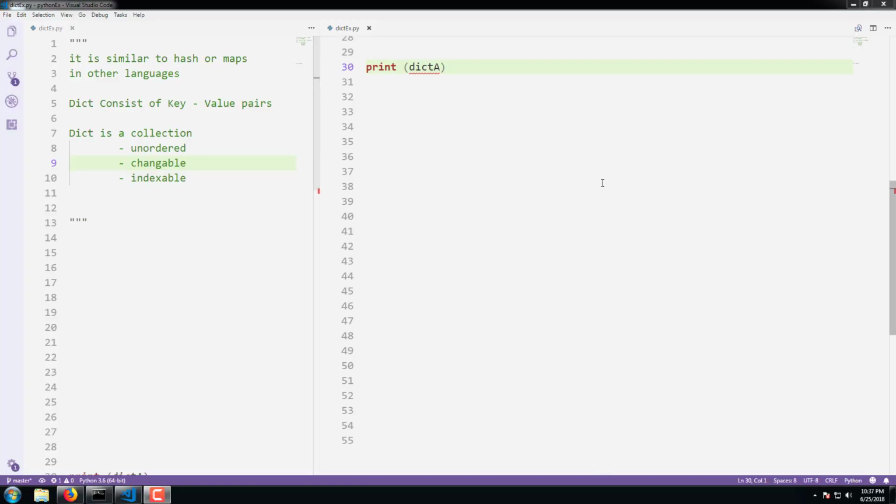In this tutorial I will talk about dictionaries in Python. Dictionaries are similar to hashes or maps when compared to other programming languages. They consist of key value pairs where each value will be paired with a specific key. Dictionaries are unordered, indexable, and mutable.